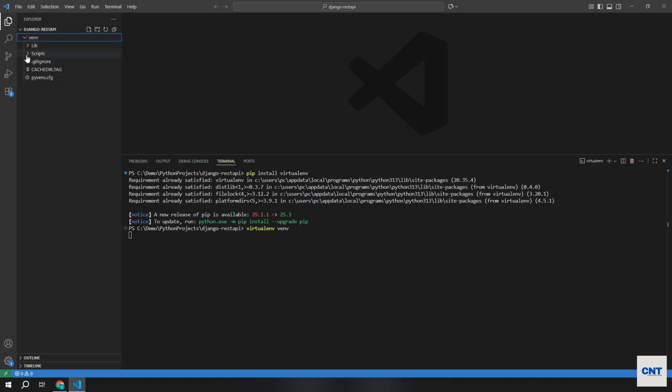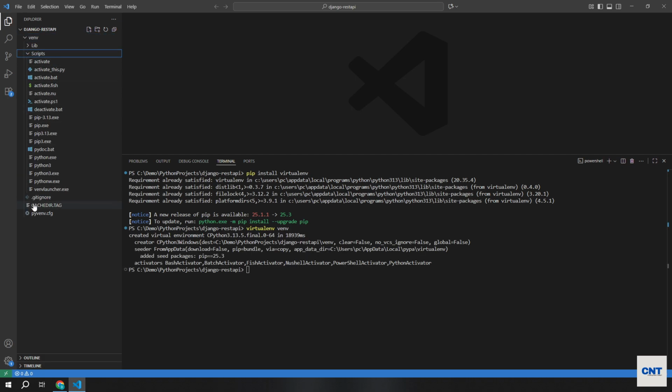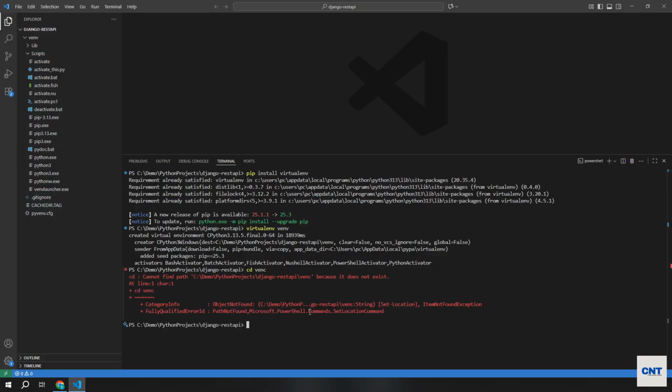Here we have a Scripts folder where all the necessary Python files are created. Then we have to change the directory to venv, and then we have to activate the virtual environment. Okay, so the virtual environment is activated for this application. Now we have to install Django and Django REST Framework. Okay, so in this virtual environment, both these modules will be installed.